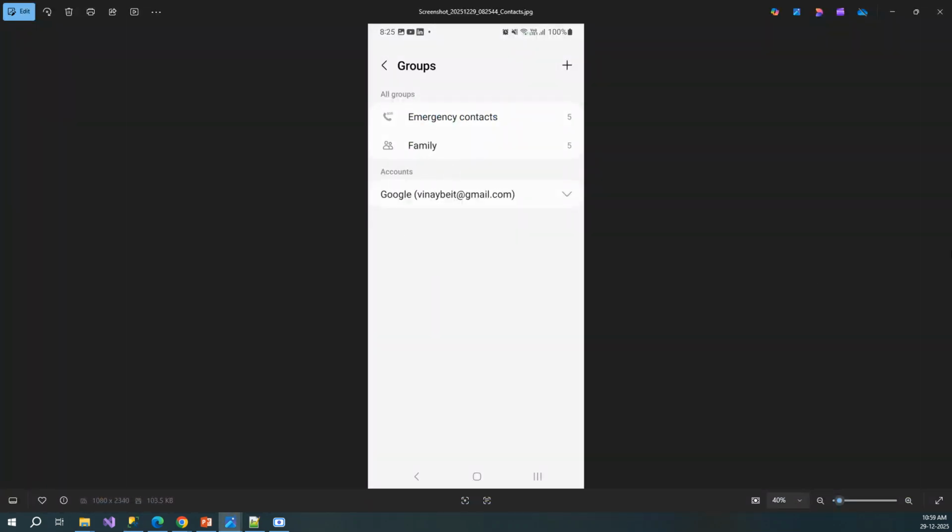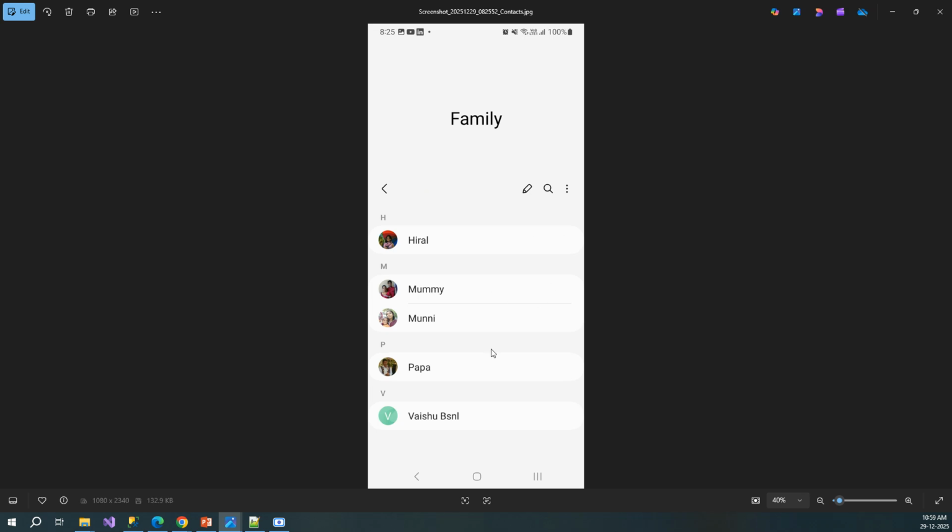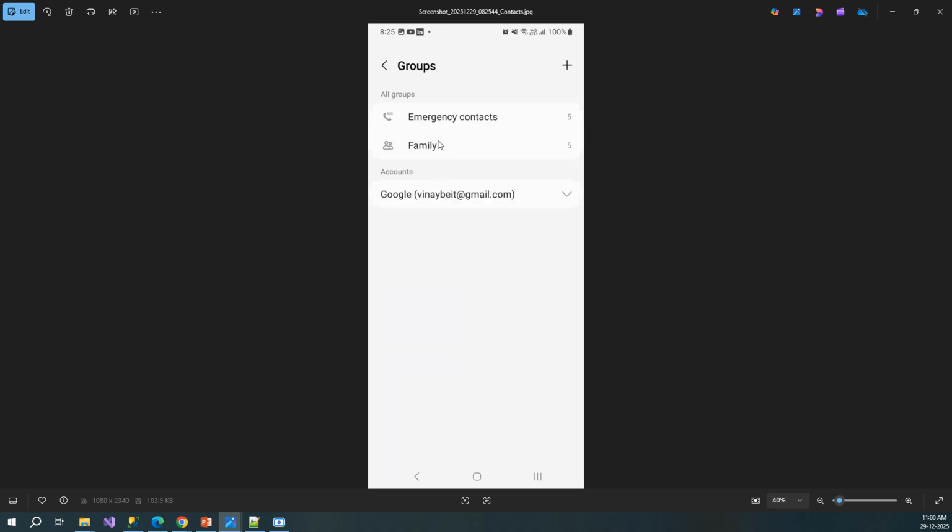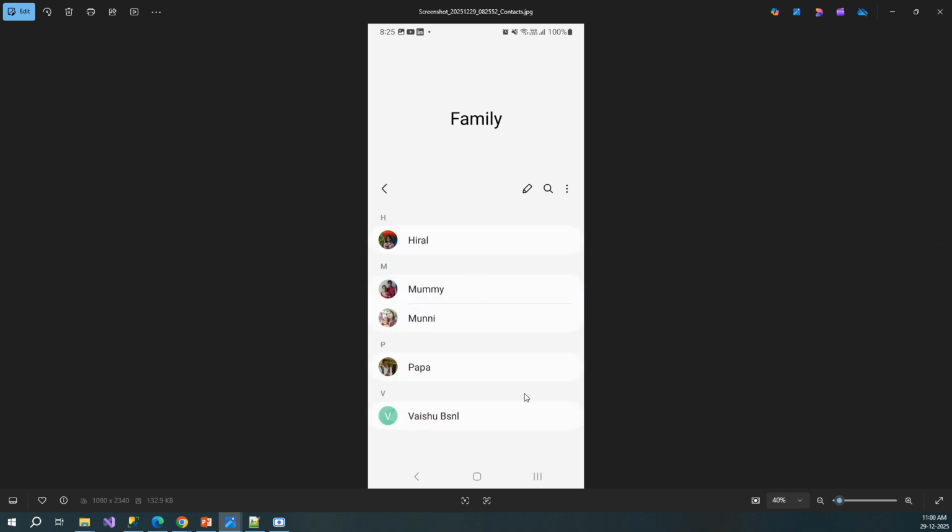Once you click on this group, you will land on a page with the list of contacts that belong to that single group only. Let's say Family. So this is the group where these many contacts are there. So we are trying to achieve this with a query.